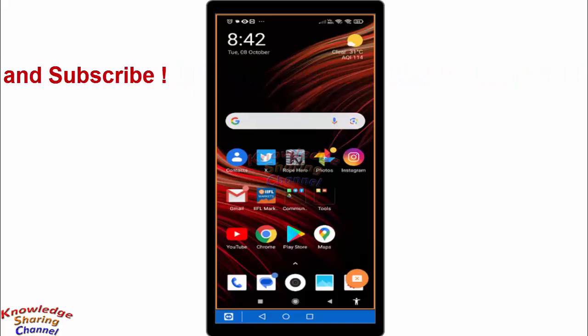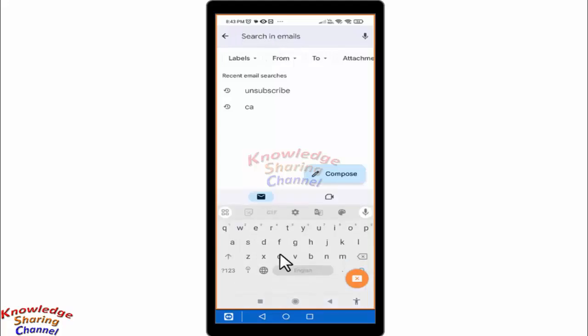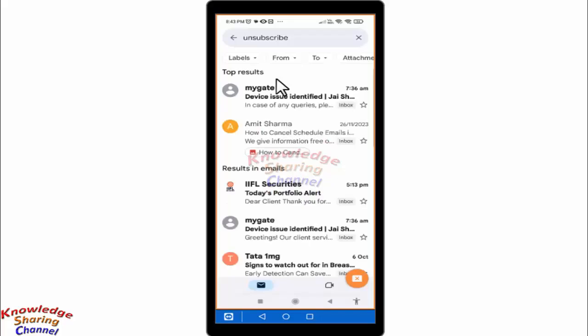Friends, if you want to see, select and delete unread emails in your Gmail account, then you simply need to open the Gmail app. In your Gmail app, you need to search for mails in which "unsubscribe" is written. Now it will show all the mails in which "unsubscribe" is written.